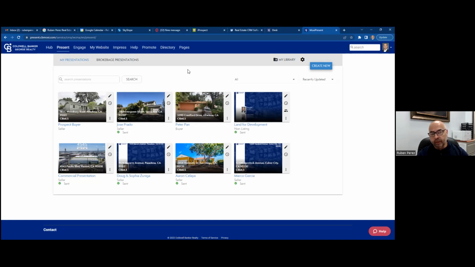If you do not change the picture, the picture will automatically pull in the first picture of the MLS, which is usually the front of the property. But on the commercial, it's not going to pull any of that data. So you have to actually take that picture and put it in. And I'll show you how to do that. I'm glad you brought that up.